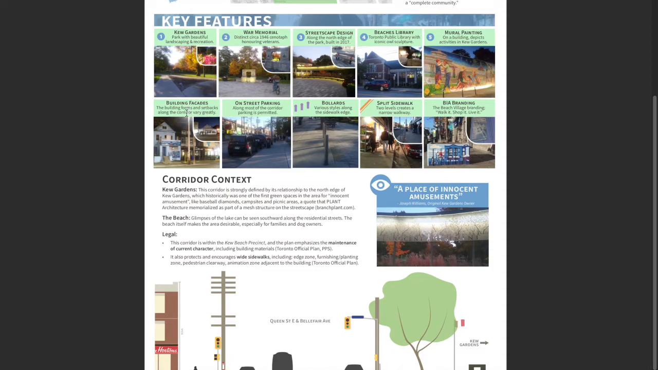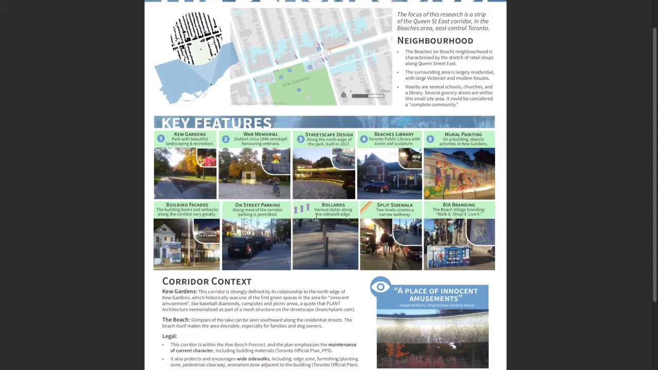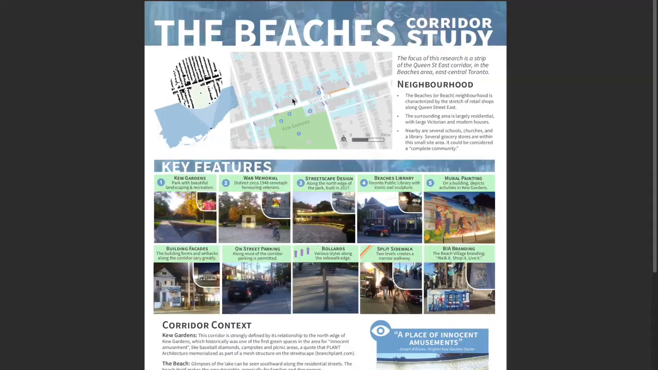And it's really flexible. Some of them are legend items, like these bollards. Some of them don't even refer to anything. They're just talking about an element that doesn't have a specific location.